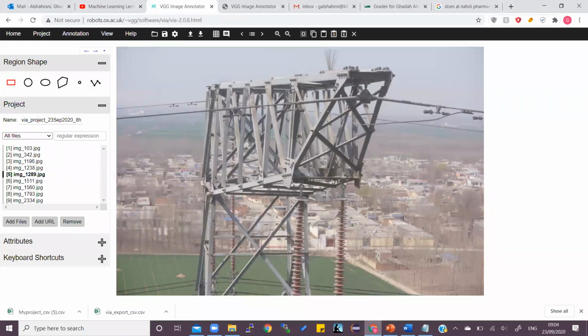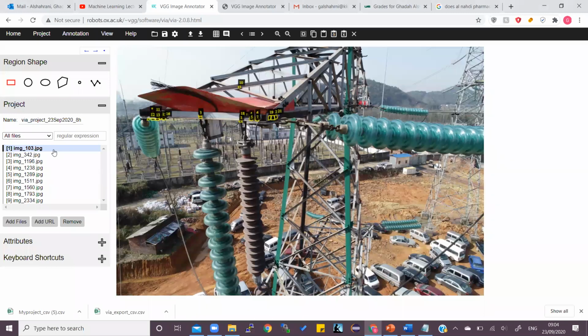Go to here. You need to go to 103. You need to find where it stops. Do you understand what I mean? If you zoom in here.